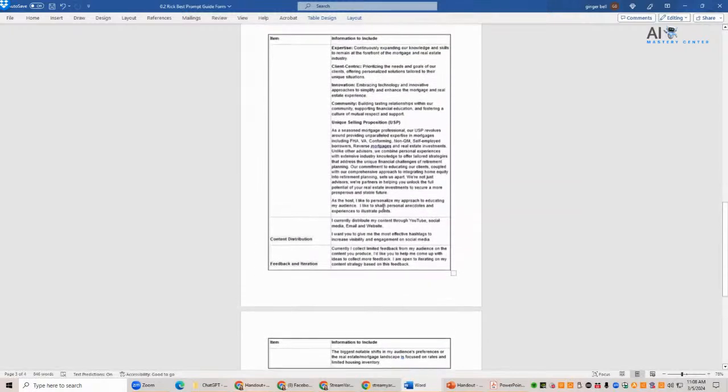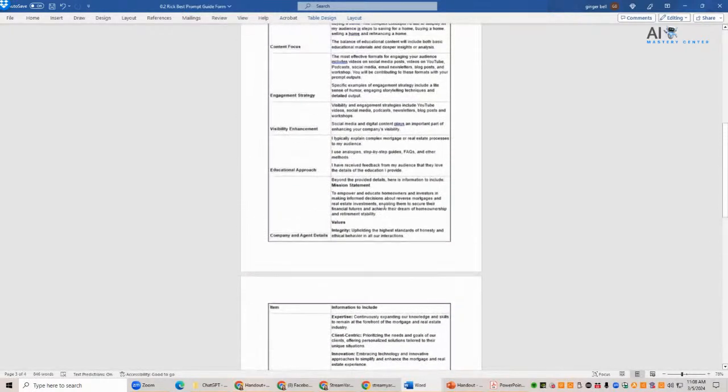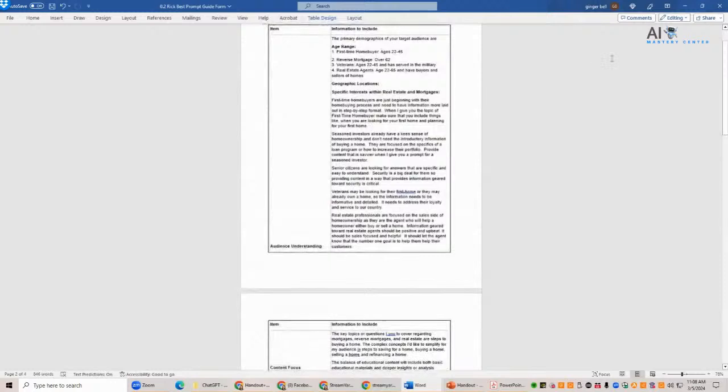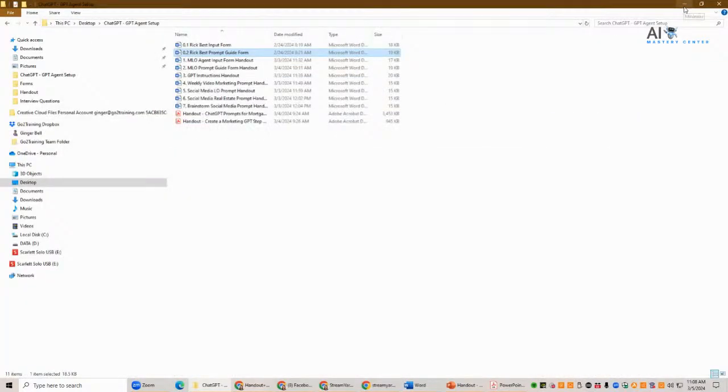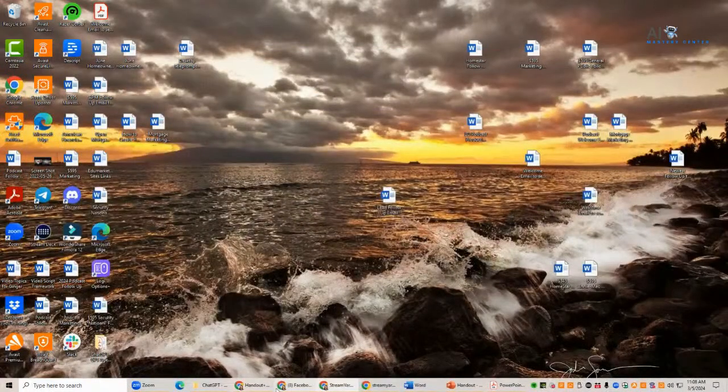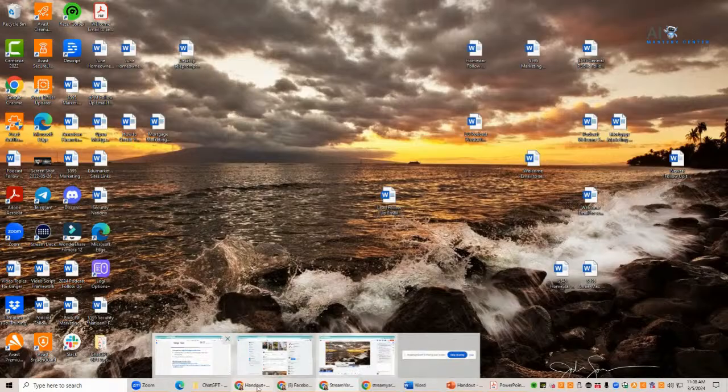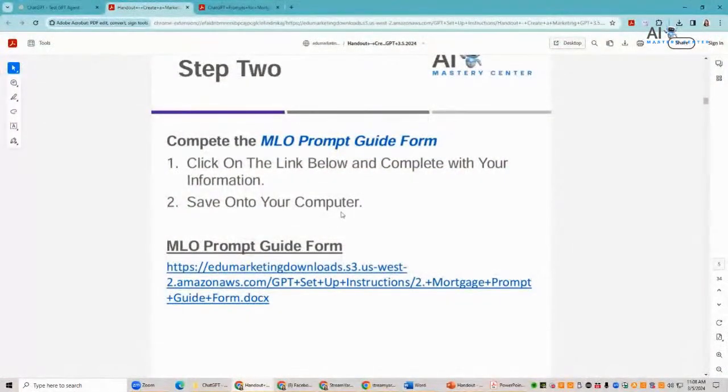And so again, this is a template. You can add to it, you can change it, you can keep it as it is, whatever that is. But that's what we're going to be using to guide ChatGPT on its output for your prompts. So that is where we are with step number two.